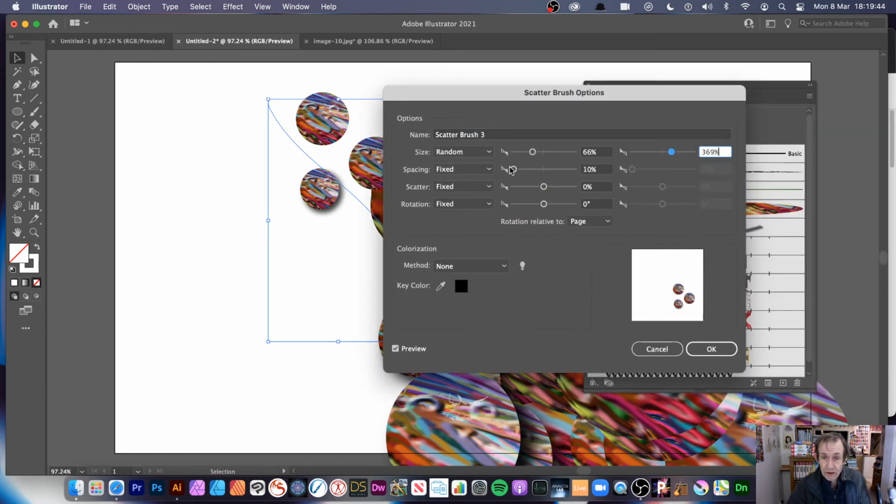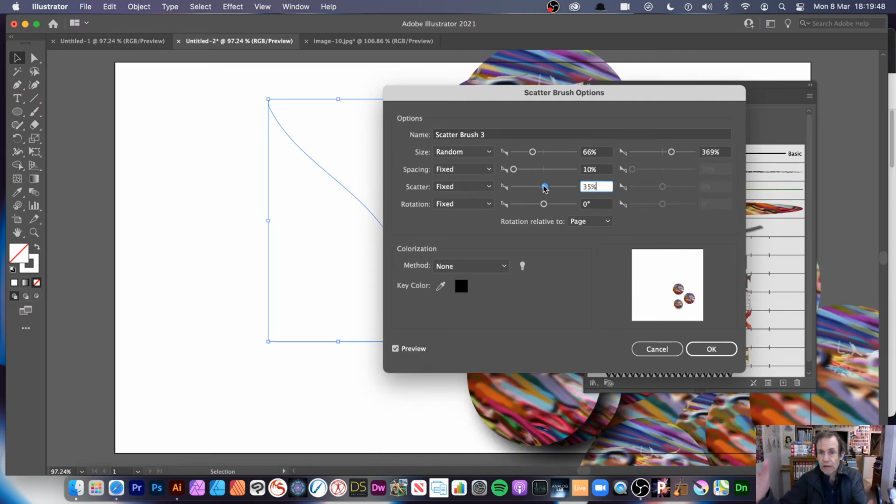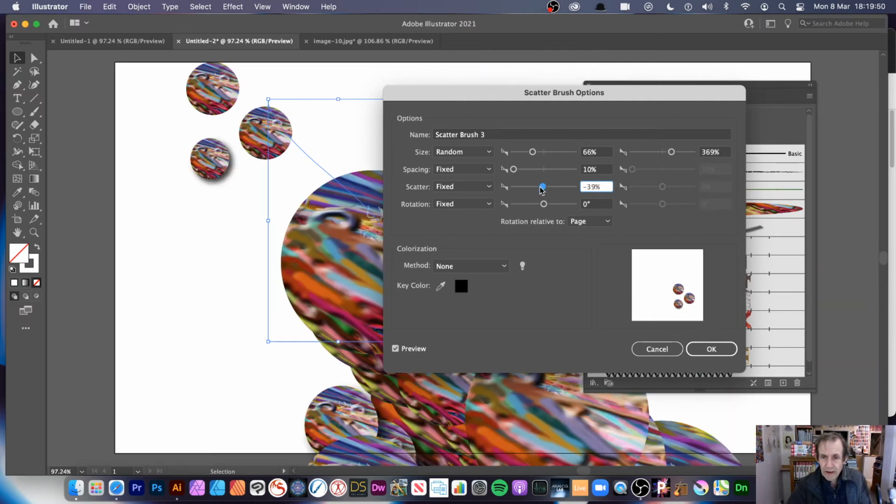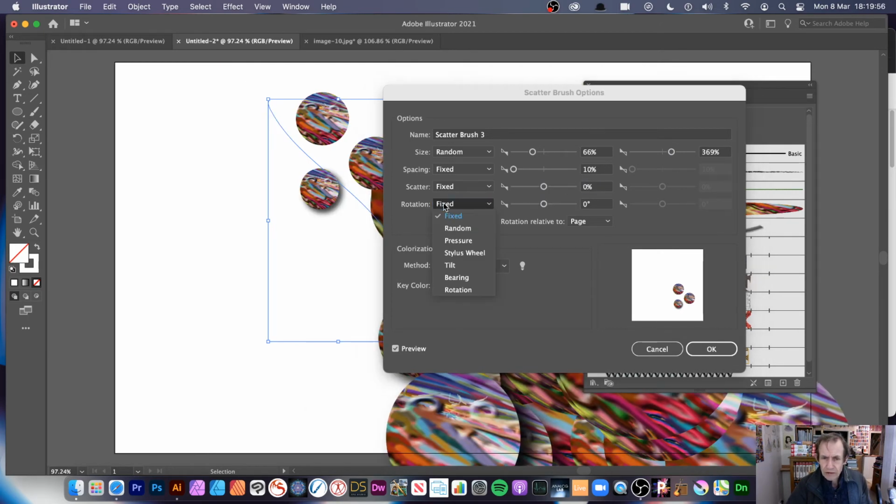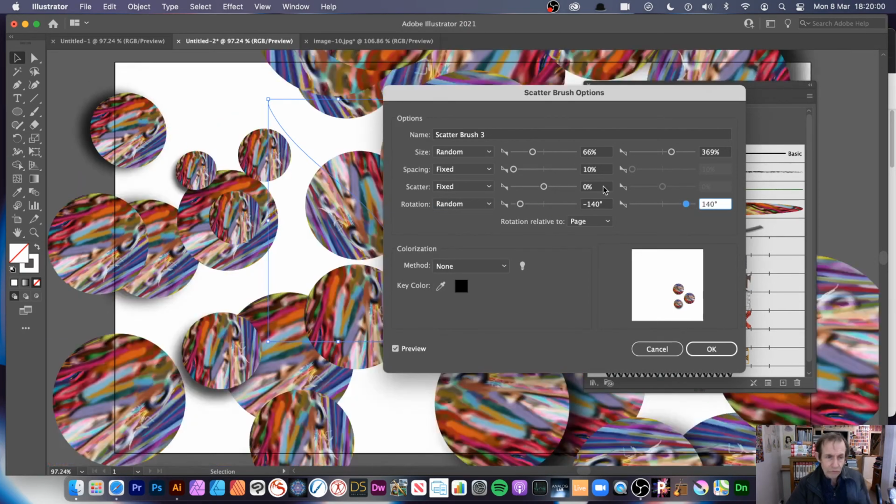And you can also modify spacing, scatter, etc. Like I say, if you put scatter in, you can vary that a bit as well. I always find I keep it generally at 0. And you can also, of course, set random rotation, set a random range, so it rotates, and you can fill the entire document with a single brush stroke if that's what you want.